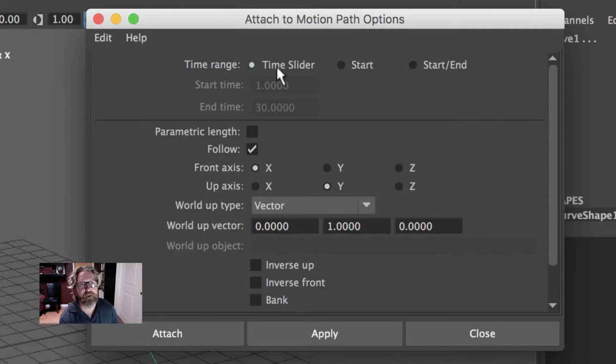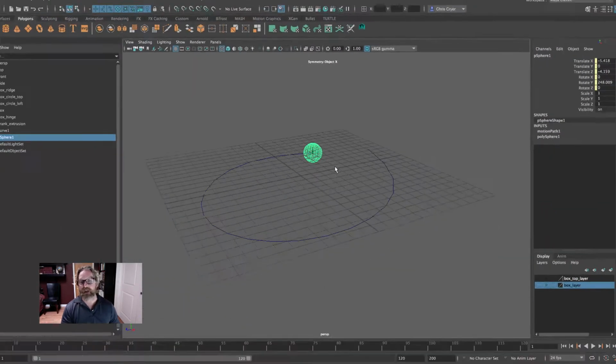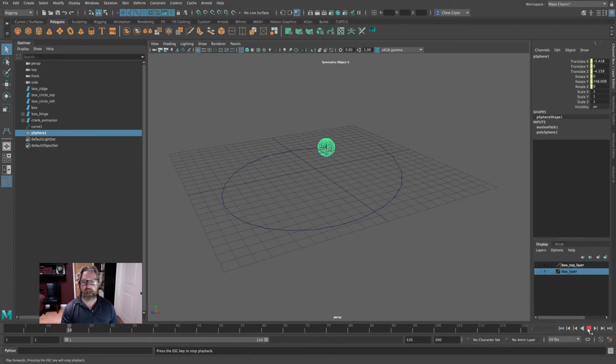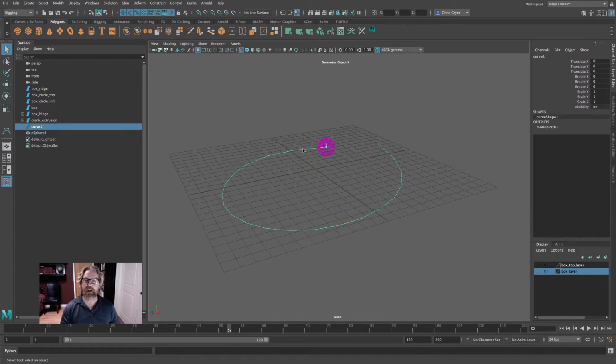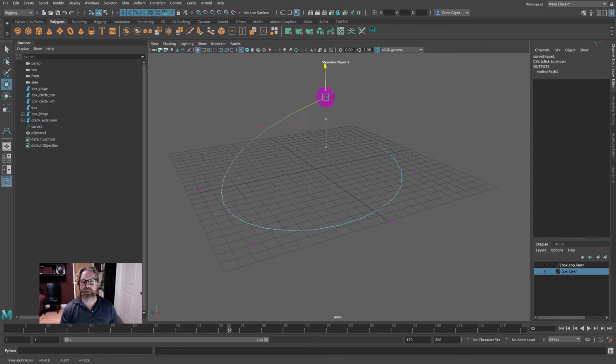This time, rather than choosing time slider, or if I put start in, you could type in the numbers there, I'm going to just choose start, and we'll hit attach. And what that did was, you can see if I press play now, there's no animation. The object is simply attached to the curve, and if we were to pick a vertex, we can move the curve, and you see that that object follows it. And so there are lots of instances where you want an object to be on a curve.